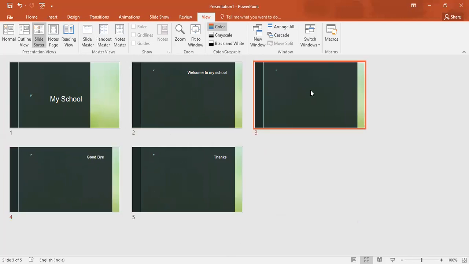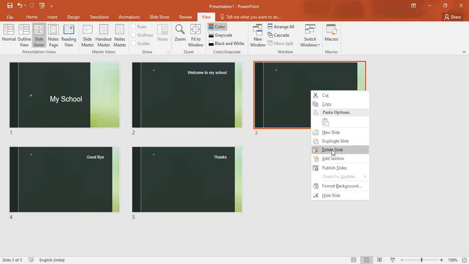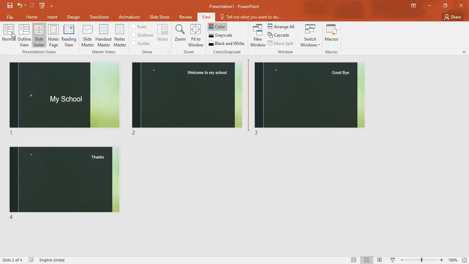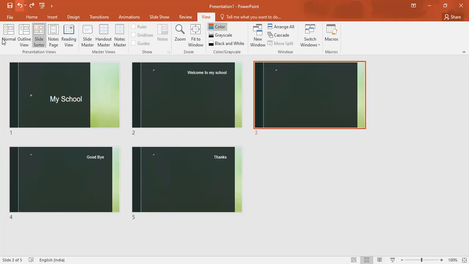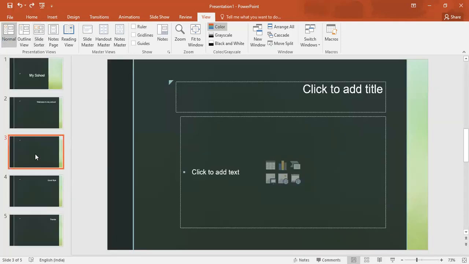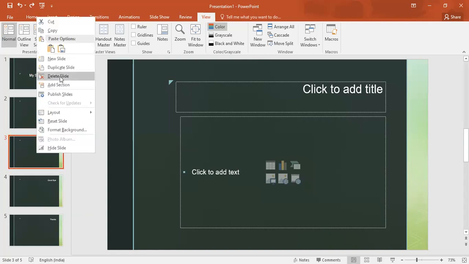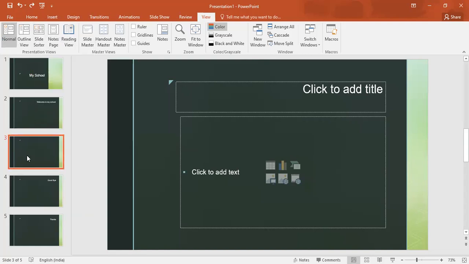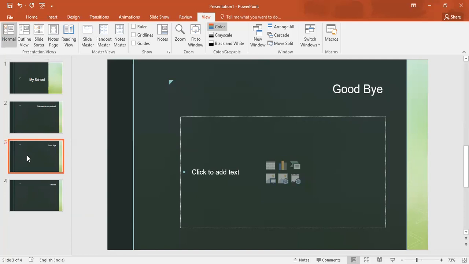To delete a slide, जैसे blank है इसको delete करना है, right click करो, यहाँ पे delete slide option है, इस पे click कर दो, that slide will be deleted. And other way to delete is आप normal view में जाइए, यहाँ पे ये slide है, इस पे राइट क्लिक करो, डिलीट ऑप्शन आएगा, या आप कीबोर्ड से डिलीट बटन प्रेस कर दो, that slide will be deleted, right.